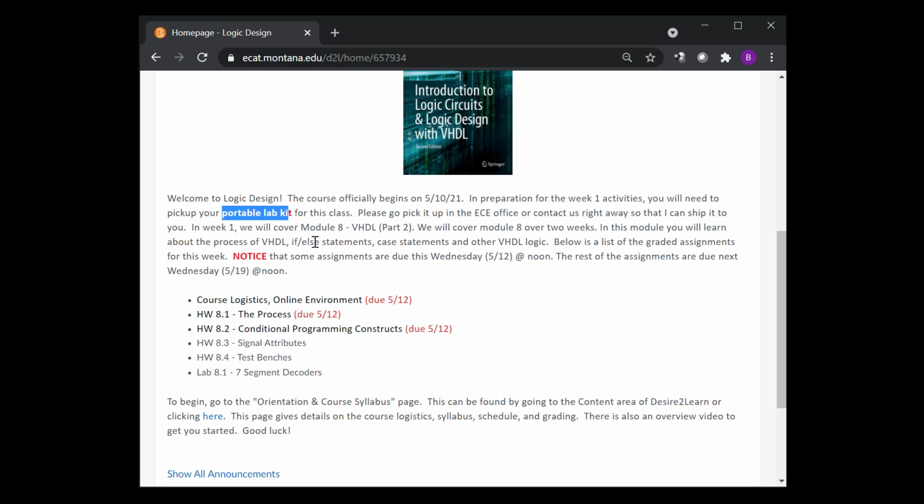Okay, so remember, we're starting at chapter 8 in this book, and so we actually start right away with module 8. That's why we don't start at module 1. And during the first week, you'll see that there's actually assignments that are due, and some are going to be due the first Wednesday of the class.